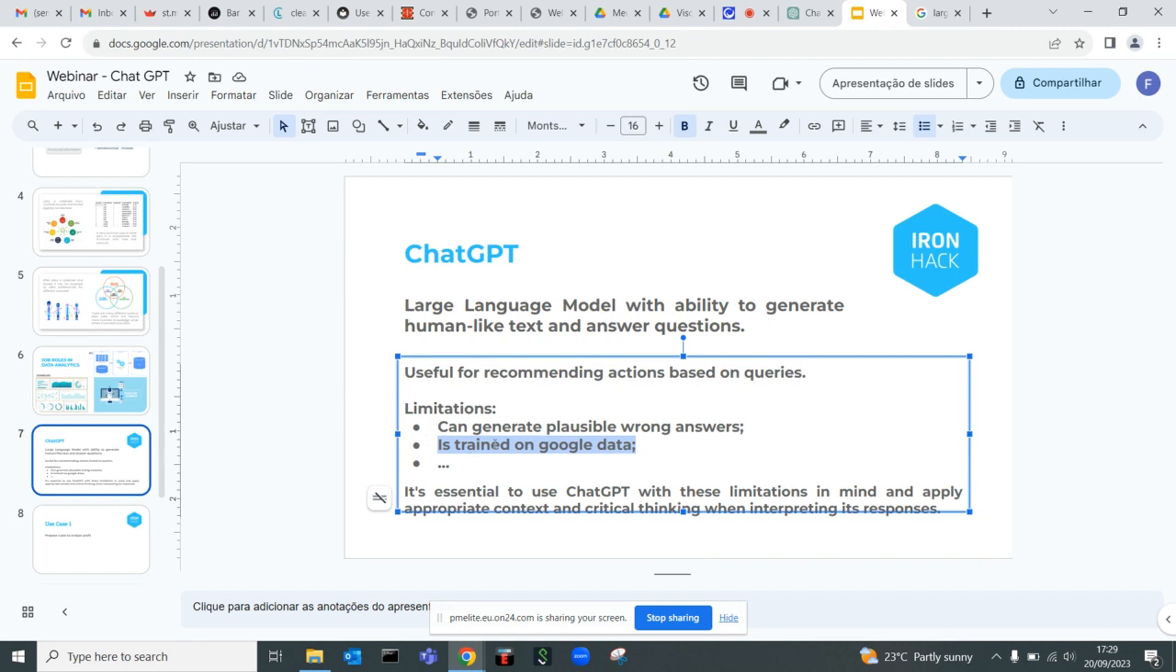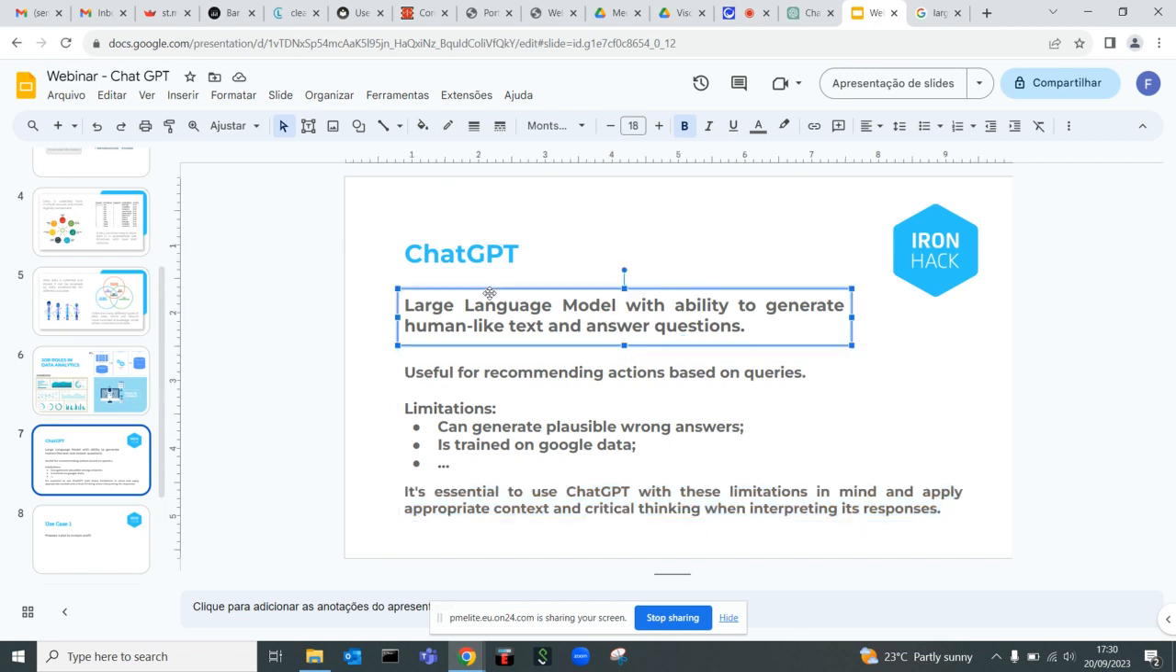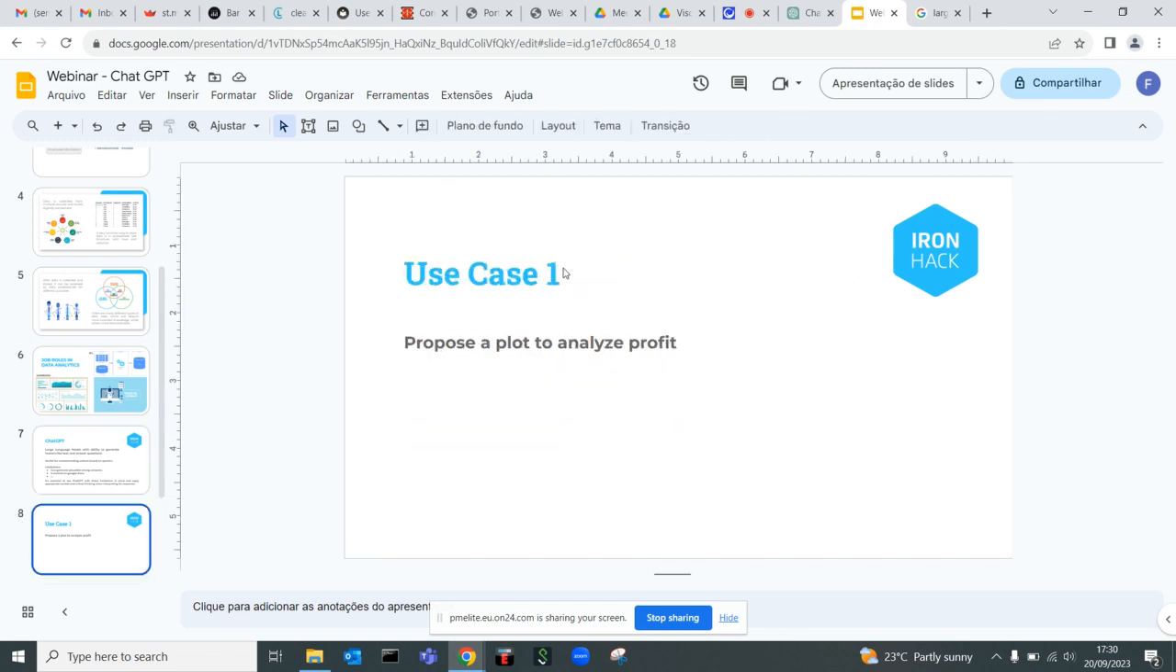I put that here as one of the important limitations we have for the model. Okay, so I put here that it's essential to use ChatGPT with these limitations in mind and apply appropriate context and critical thinking when you're interpreting the responses. I hardly ever use the response right as it is, okay? Often I have to drill it down, update it a little bit, make it a little bit more similar to what I wanted in the first place, okay? Guys, I think we're ready to try it out. Okay, we're gonna try out some use cases.